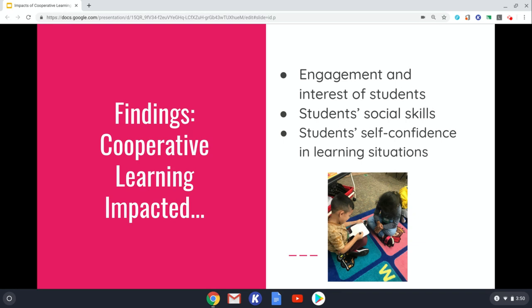Cooperative learning also impacted students' self-confidence in learning situations. I had a student who was an English language student who would listen to his partner but would not always respond back in the beginning of the study. But by the end, he was responding and attempting to ask questions of his partner. I also had a very shy student who was hesitant in the beginning to speak up during the structures, but in the end was laughing and talking openly with partners during the cooperative learning structures.